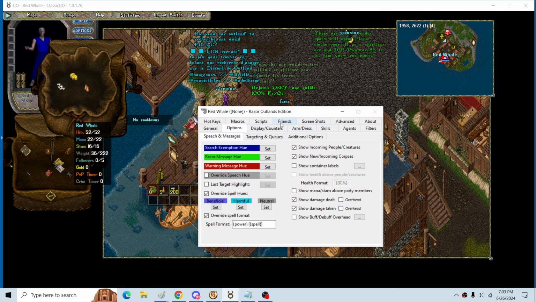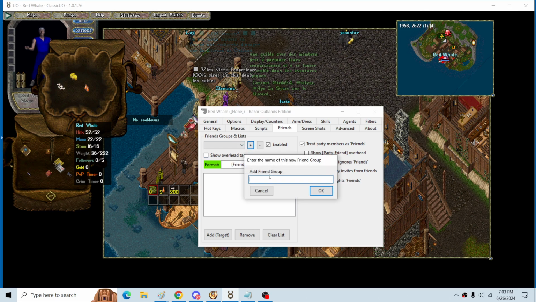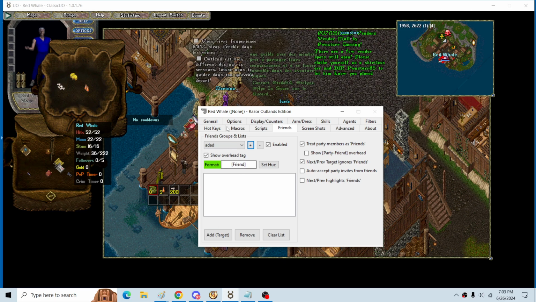Now we're going to go over and we're going to go quickly into friends. We're going to treat party members as friends. We're going to next previous target ignores friends, and we're going to enable friends. You can also create a group. That way you just have a group, and that way you know that that's not screwing anything up, okay? If you actually have friends, you can add them to this group.